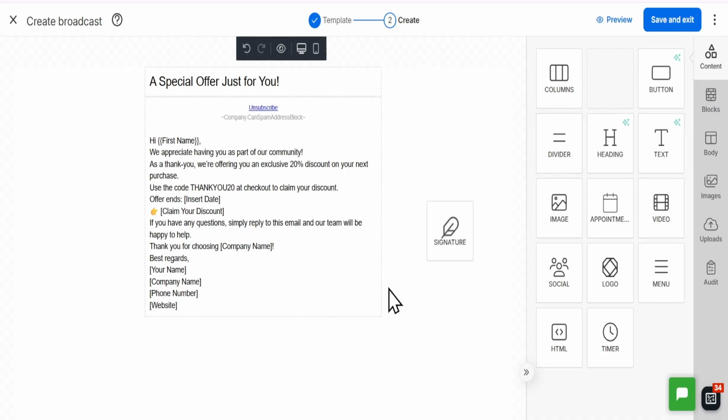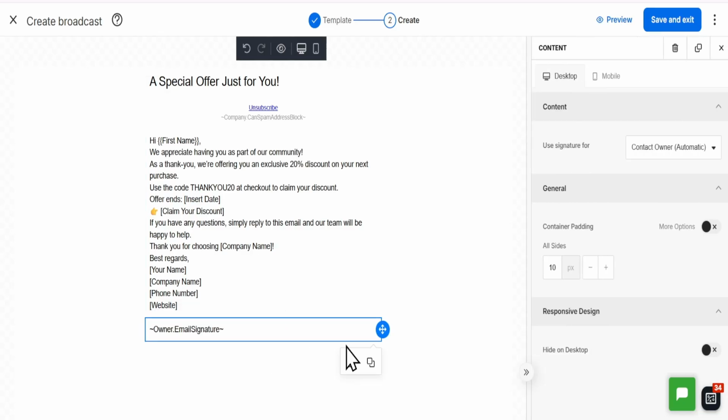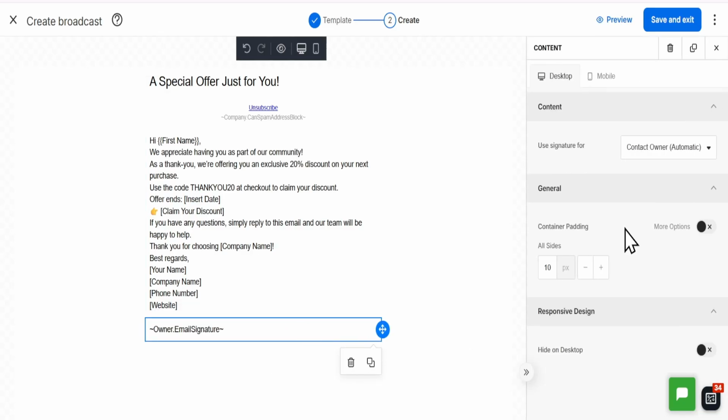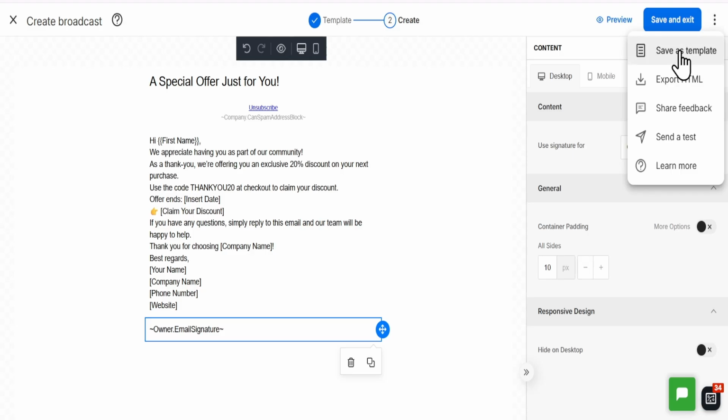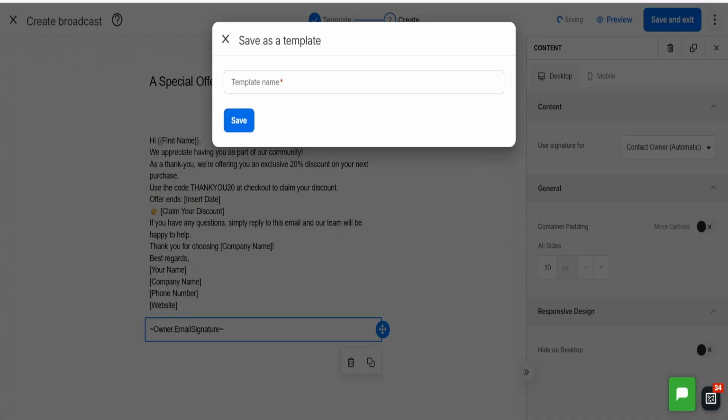This is where you'll write the main content that you want to use again in future broadcasts. Try to keep the wording flexible enough that it can work for similar campaigns later on. If needed, add a signature as well. A signature helps personalize the email and can make your message feel more professional and complete, especially if your template is meant for customer communication.